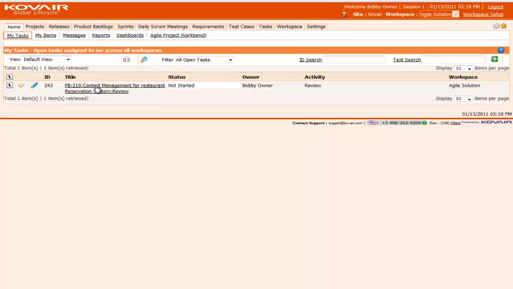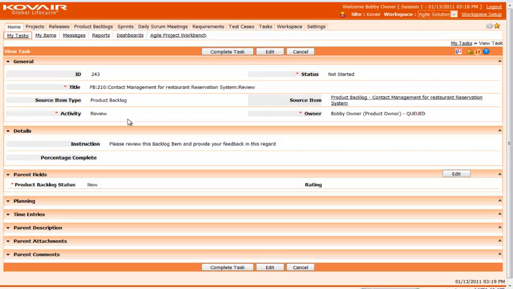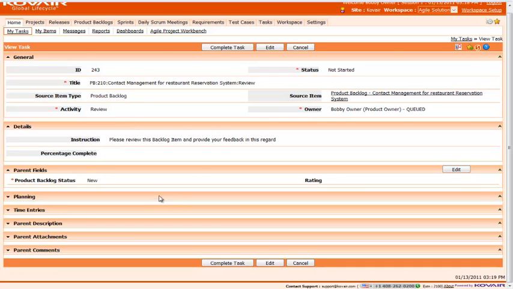So let's go to that particular task and see what Bobby needs to do here. So here is Bobby's task. This is related to the product backlog, and this is the source item. Actually, the relation between the task and the user stories is that you can have multiple tasks assigned to different people at the same time working on the same item, maybe a single user story. And that actually gives a lot of power to Kovair to do parallel things simultaneously.